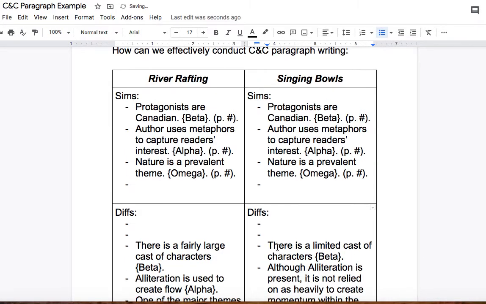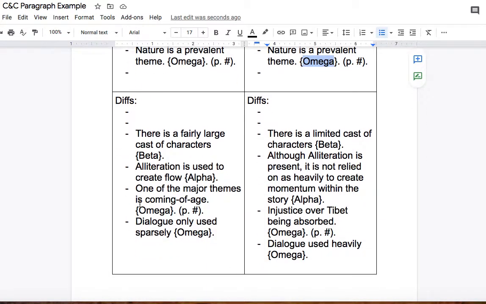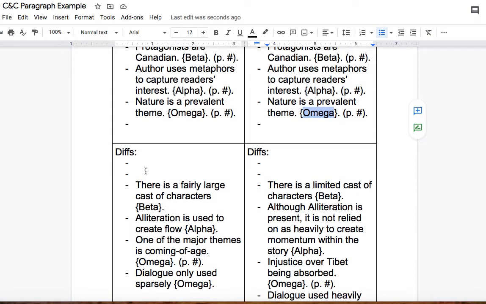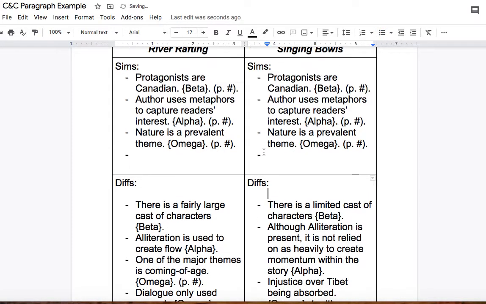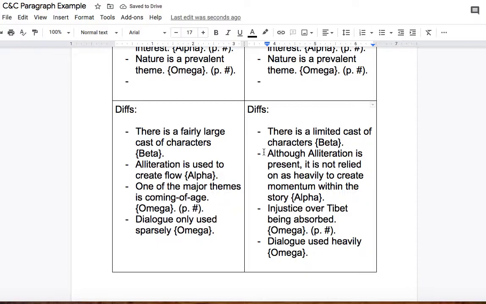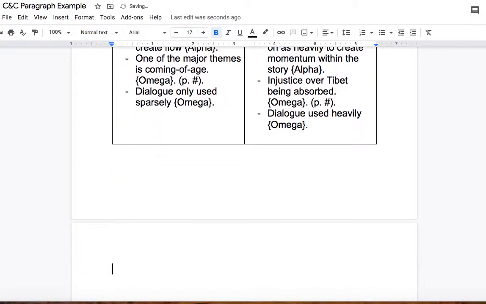Okay, so we can see that now we've got it set up as beta, so that's the first window we'll talk about, alpha, and then omega, and similarly here, beta for both, alpha for both, and then there's a couple of different omega points in terms of differences. And we can just move this up, get this nicely organized, because this box will become useful for us once we actually start doing our writing. We'll be able to jump back and forth between the brainstorming section and the writing section.